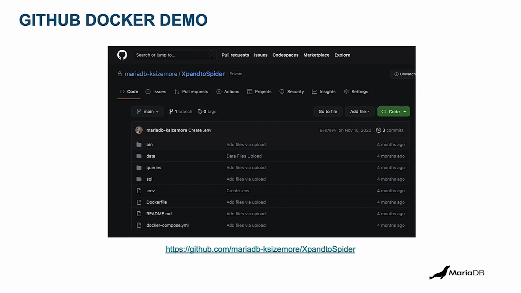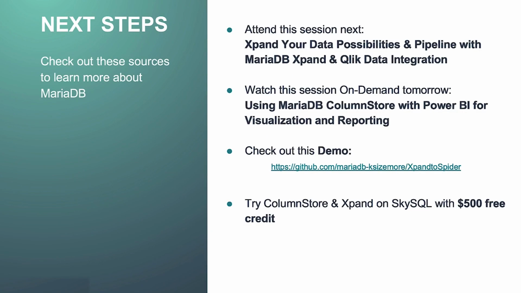Now, this demo that I just went through is actually available on GitHub under my MariaDB ksizemore account. Here is the link to it. It has all of the tables, queries, the Docker compose files to spin up the Xpand Docker image, the Columnstore Docker image, and populate all of those data and tables as we walked through it, right? So you will only have to run the insert scripts to move the tables across with Spider, as I showed in this demo. So what are your next steps?